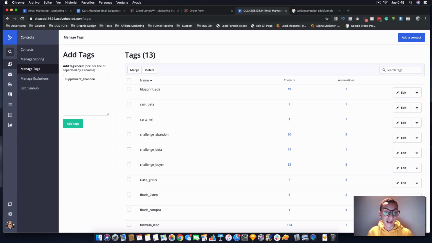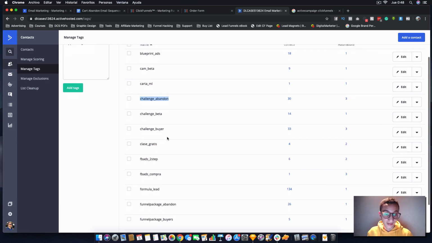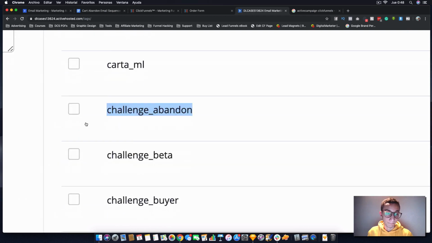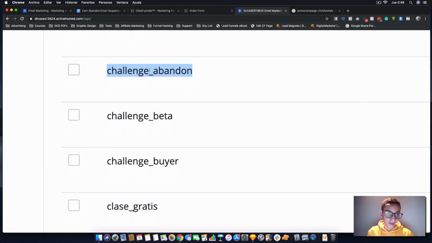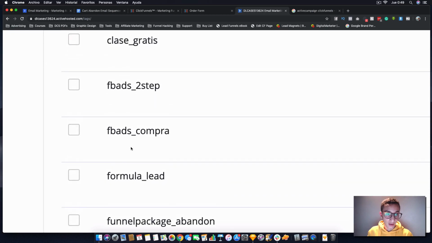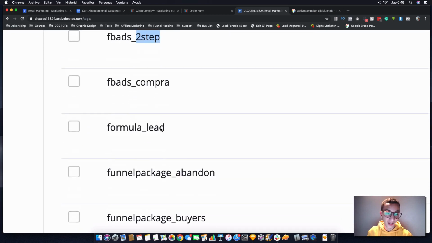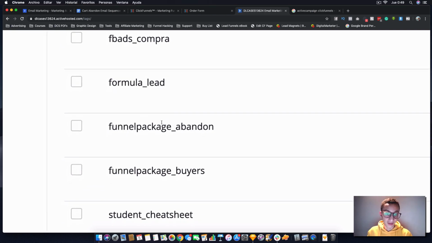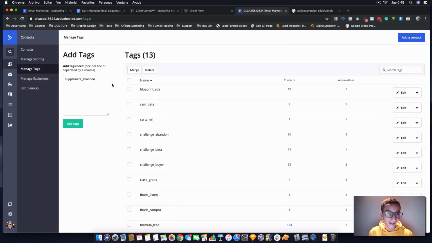abandon, right? I usually, as you can see, use abandon so I can identify them easier, and then I put the name of the offer. So this one says challenge abandon, which sells Facebook ads. This is also an abandon, but I recommend using funnel package abandon, so you can know which one it is. So supplement abandon, then you hit enter, and supplement buyer, just like this. That way you know who is a buyer and who's not. All right, so we're going to click here on add tags, and that's all you have to do for now in ActiveCampaign.